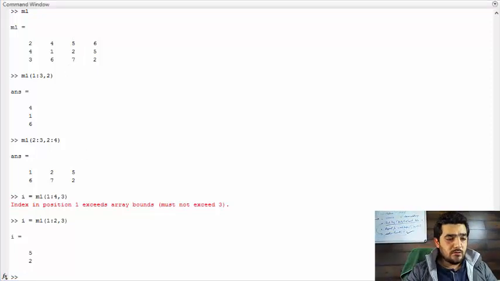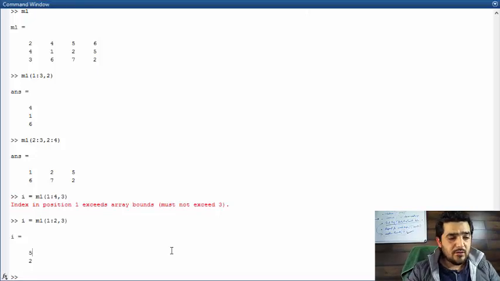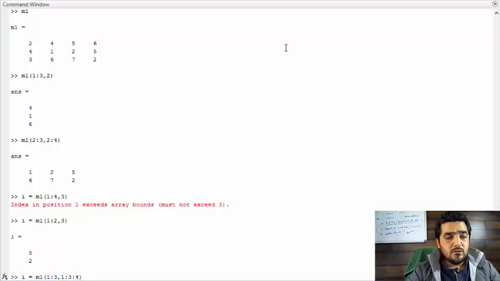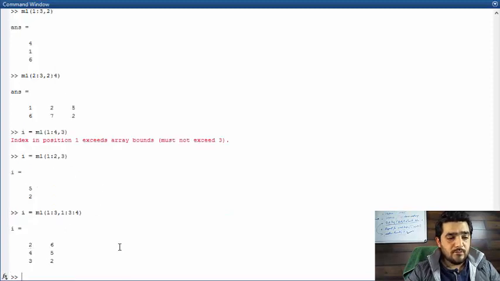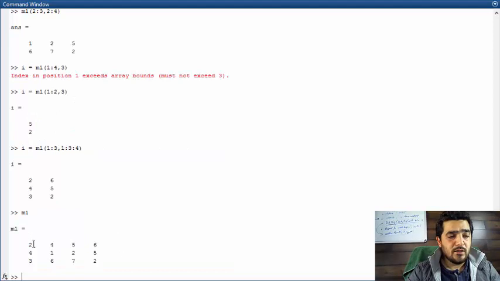Now again we could specify a different step like we did earlier. So rows 1 to 3 and columns from 1 to 4, but with the step of 3. Okay, so with the step of 3, let's see what it gives us. Let's first view what M1 contains. M1 is this matrix here. So rows from 1 to 3 means 1, 2 and 3. These are the 3 rows, and columns from 1 to 4, but with the step of 3.